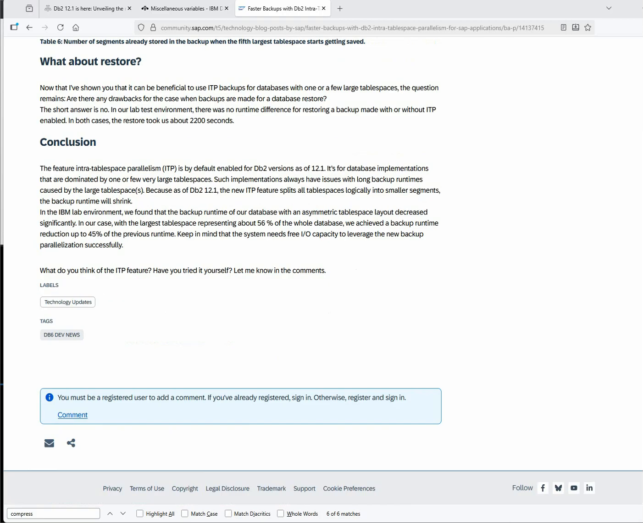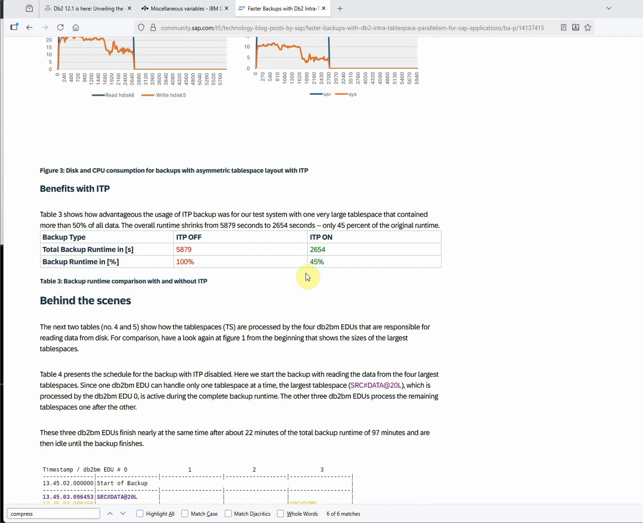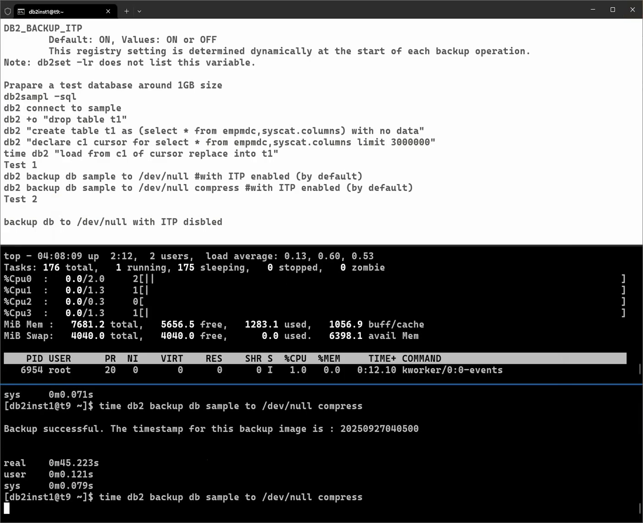Let's see at the end where it is. Yeah, more than 50% backup time reduction. Okay, so it's around 50. Anyway, let's see what our result is. So our result is 45. Earlier it was 22, 23. Now it is 45. Okay, so let's try one more time.